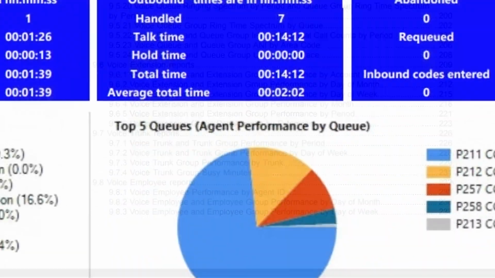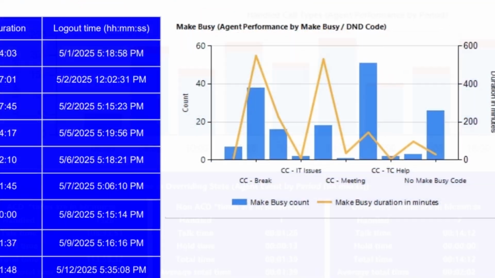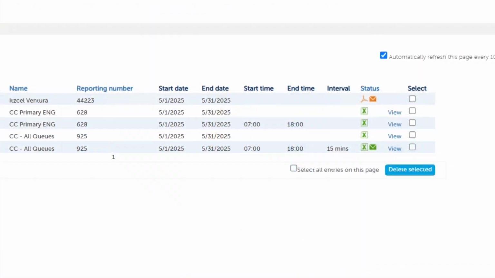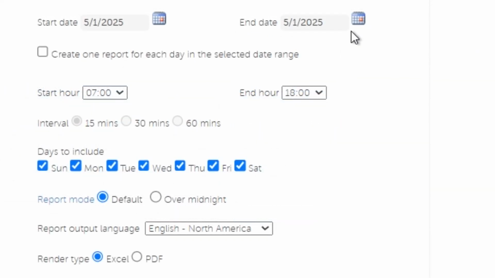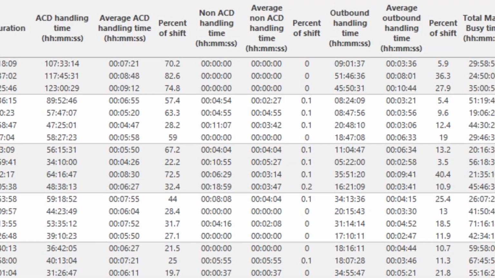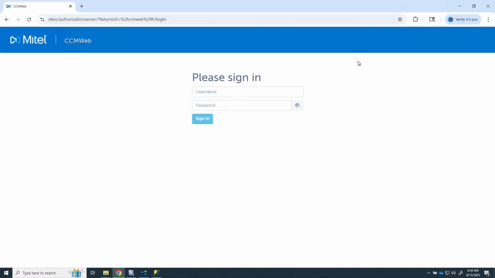Do you want to better understand your call volume by time of day or see what time of day callers are abandoning? Do you want to see which queues are having the most impact on your service level? If so, you're in the right place.